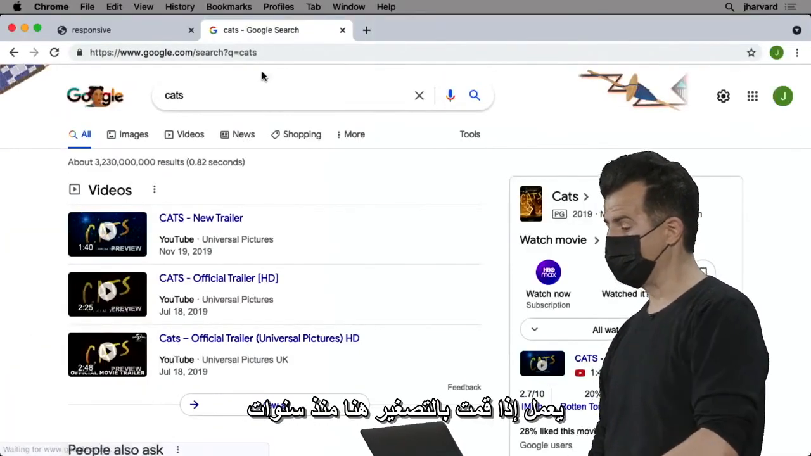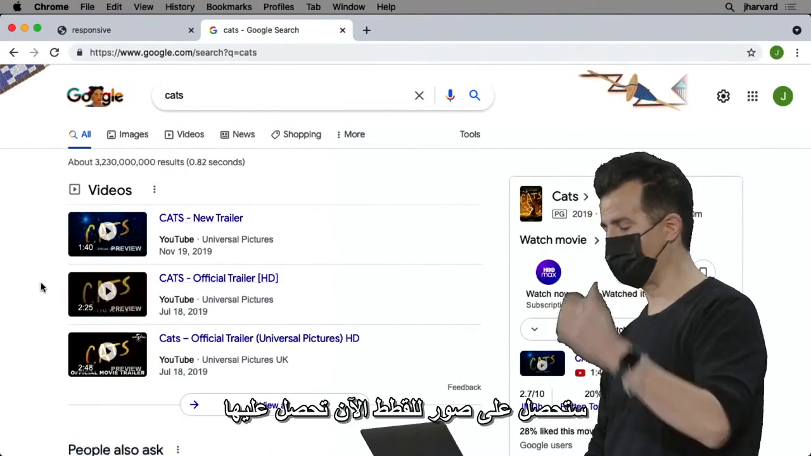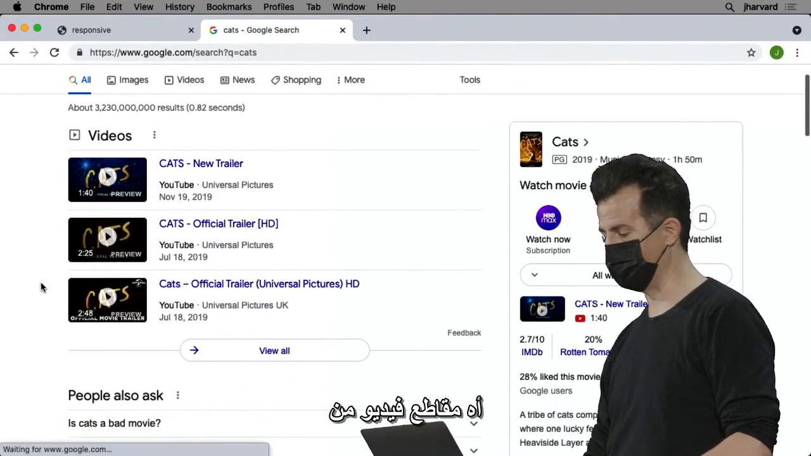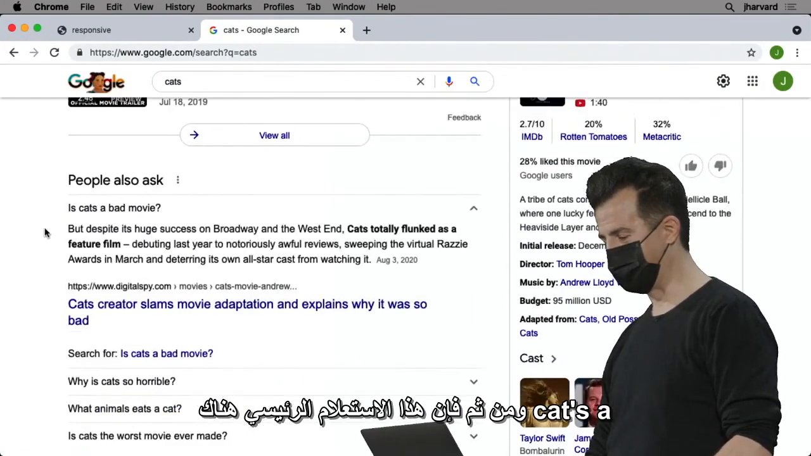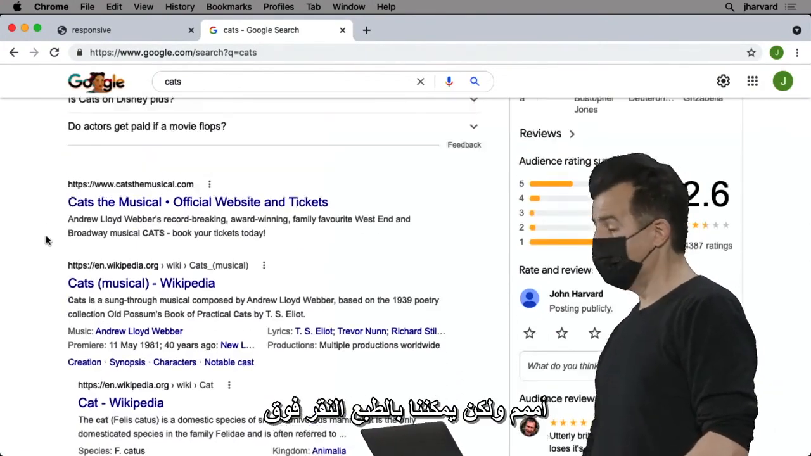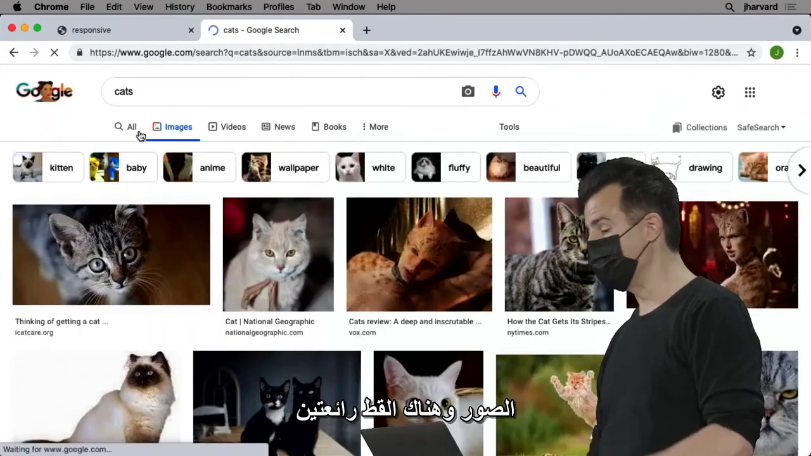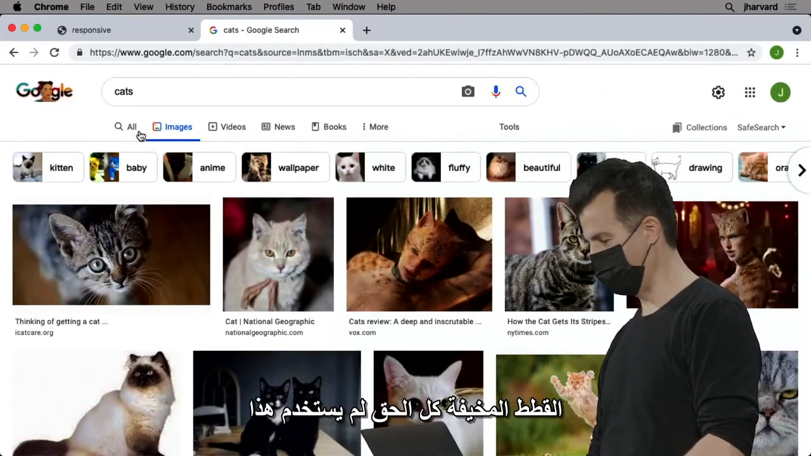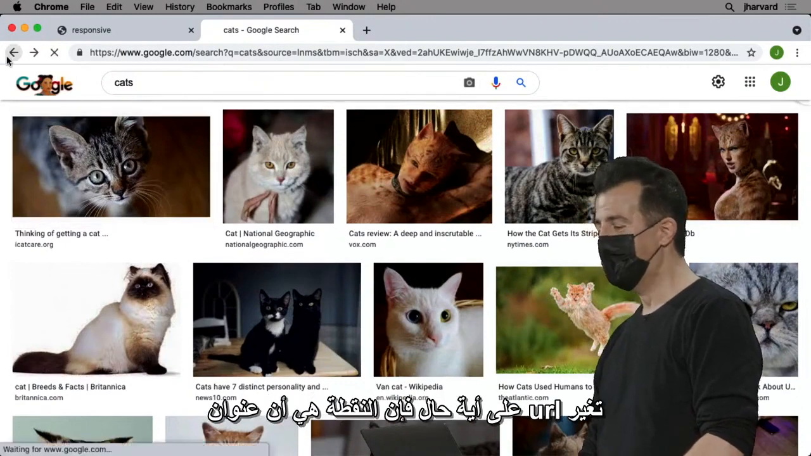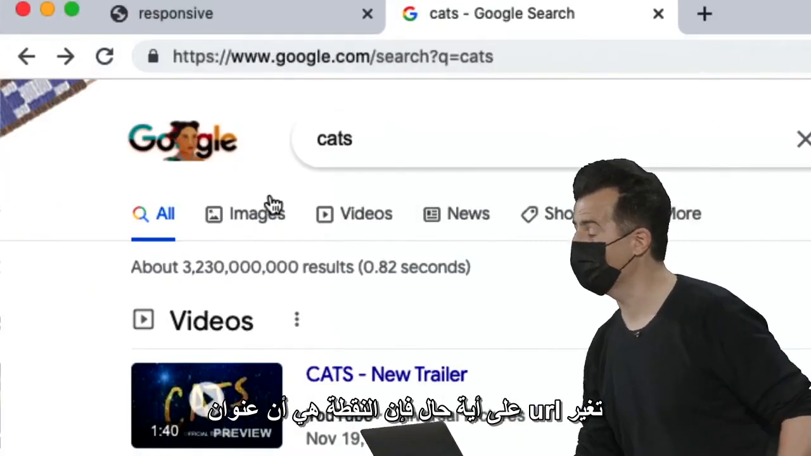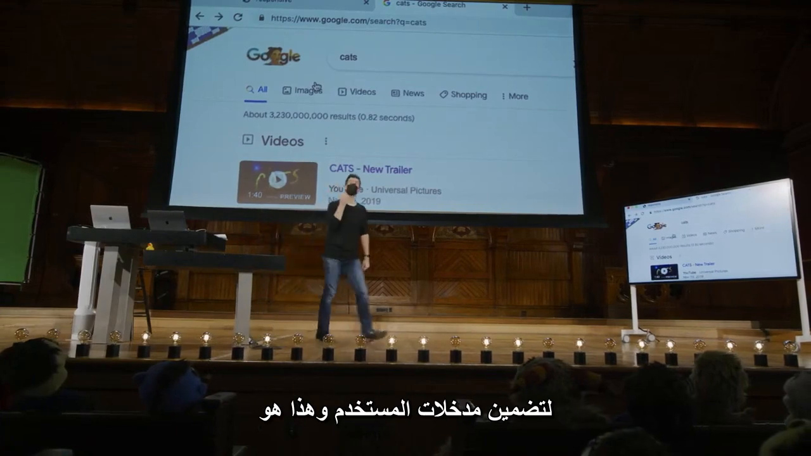And that still works. If I zoom out here, years ago you would get pictures of cats. Now you get videos of the movie. And the top query there is whether Cats is a bad movie. But we can also, of course, click on images. And there are the adorable cats. Oh, creepy cats. All right, this didn't used to happen when we searched for cats. But anyhow, the point is that the URL changed to include the user's input.